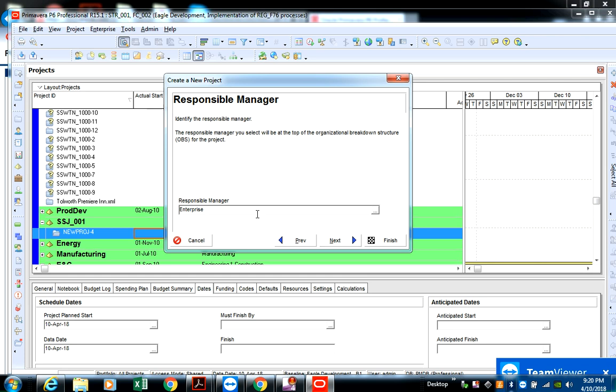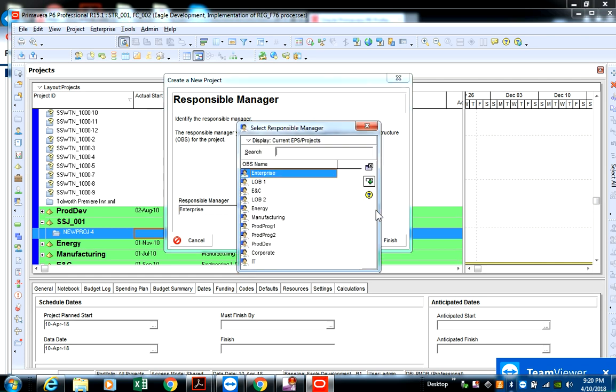So you press next, and then it asks you what responsible manager do you want to assign to this particular project. So if you click on the right hand side, you can see towards this location. If you click on it, you'll see a series of options. Now these are preset options. We can select a particular option or organizational breakdown name. We'll go for corporate, okay, because it's to do with governance. This project is a governance project.